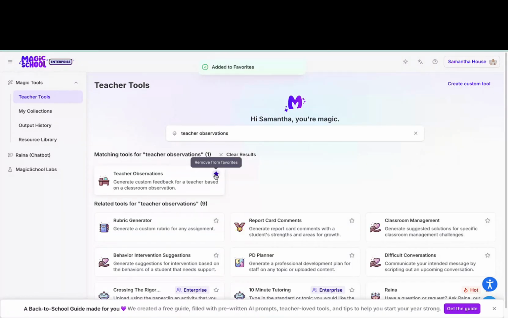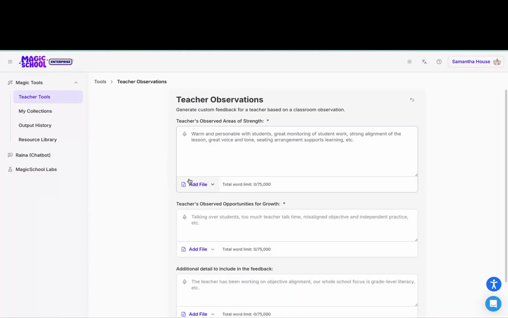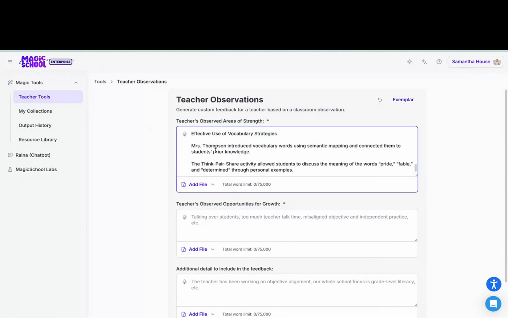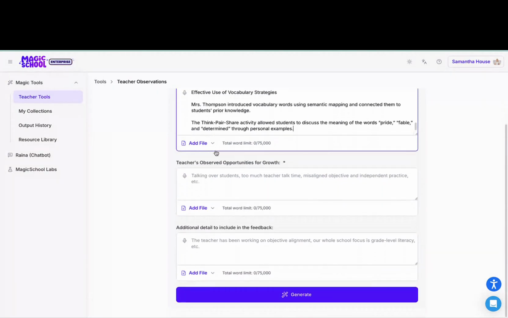And you can star it if you want to add this to your favorites, but I'm going to go ahead and click teacher observations. And this is where I can just plug in my raw observation data. So if I've observed a fictional teacher, we'll call her Miss Thompson, and I'm just going to plug in what I observed. I'm not going to say anything good or bad about it. These are just purely the observations from the classroom.